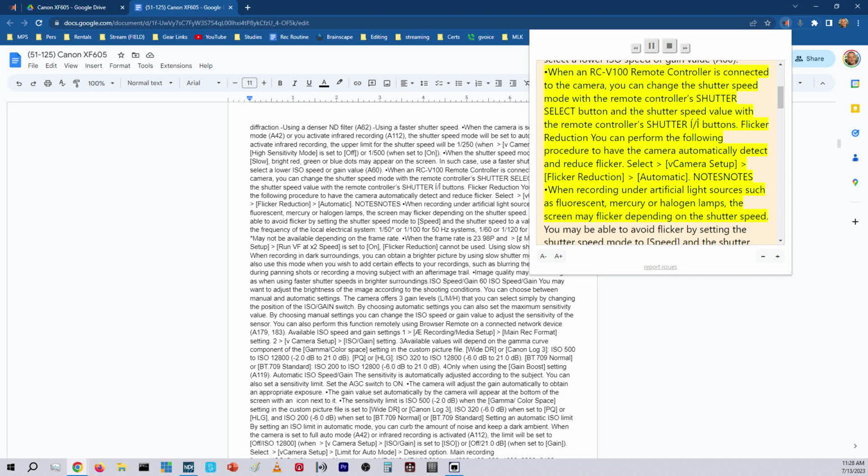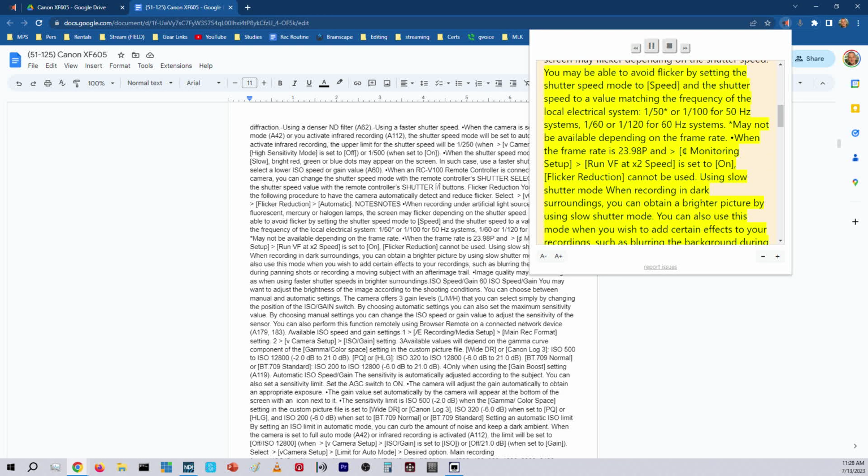Flicker reduction. You can perform the following procedure to have the camera automatically detect and reduce flicker. Select camera setup flicker reduction automatic. Notes: when recording under artificial light sources such as fluorescent, mercury or halogen lamps, the screen may flicker depending on the shutter speed. You may be able to avoid flicker by setting the shutter speed mode to speed and the shutter speed to a value matching the frequency of the local electrical system: 1/50* or 1/100 for 50 Hz systems, 1/60 or 1/120 for 60 Hz systems. Asterisk may not be available depending on the frame rate.